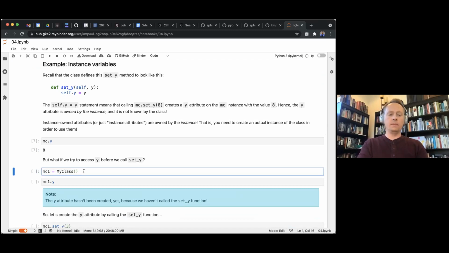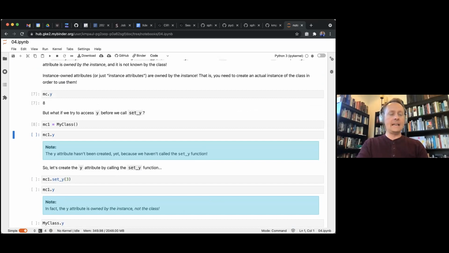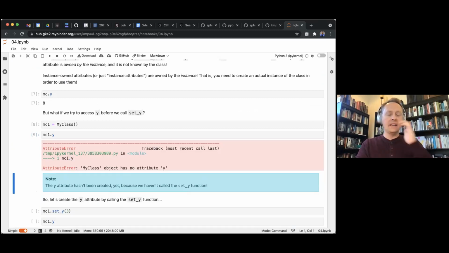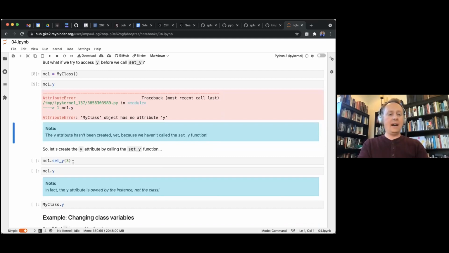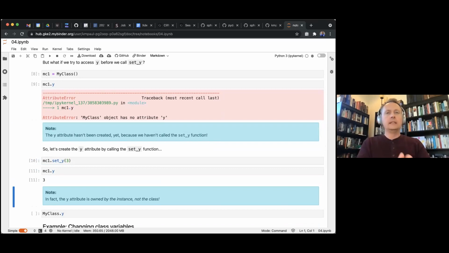But what happens if we try to access Y before we call setY? Well, let's try it out. Let's create a new instance of the class. And now let's try to access Y. We haven't called setY on this instance yet. And sure enough, it says there is no attribute Y. By calling setY, we not only set the value of the attribute Y, we create the attribute at that time. But now, after we've called setY on the instance, we can actually access it.